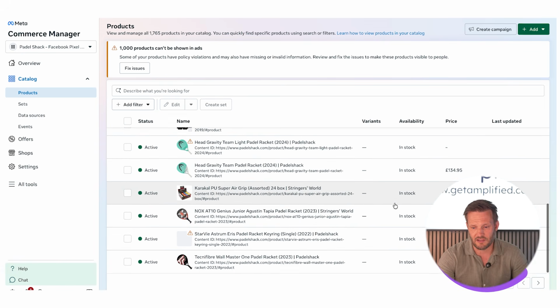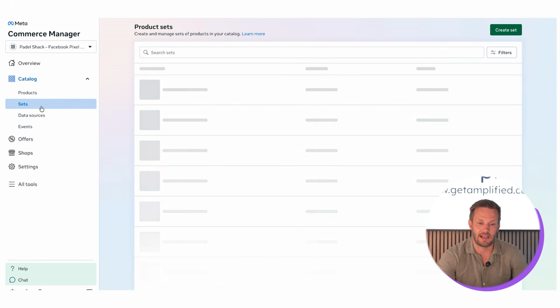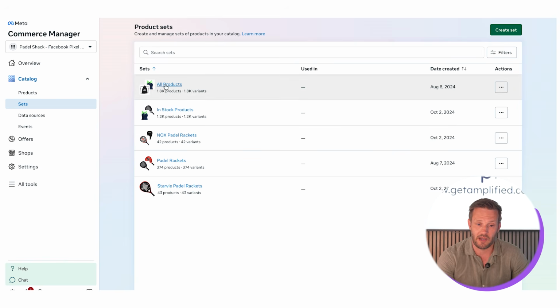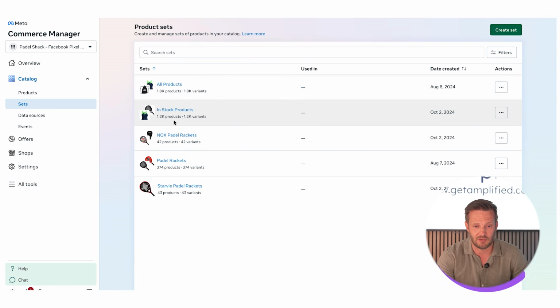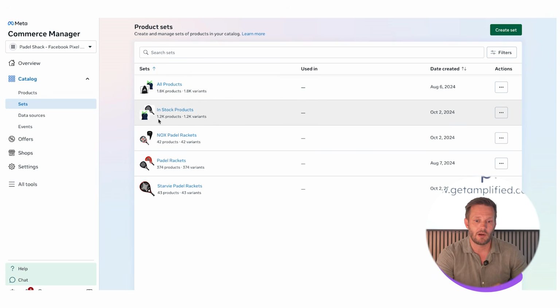So you can see here that these are all of the stock items that have been pulled through. Then we can have a look at our product sets. So we can see here that with product sets, we have an all products set. That is what you will create when you hook up and create your first catalog. That will be an all product catalog. Then we have in stock products, 1.2 thousand. So they've got 1.8 thousand total, or 1,800 total, and 1,200 that are actually in stock.